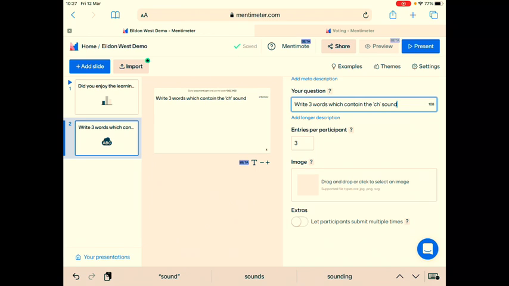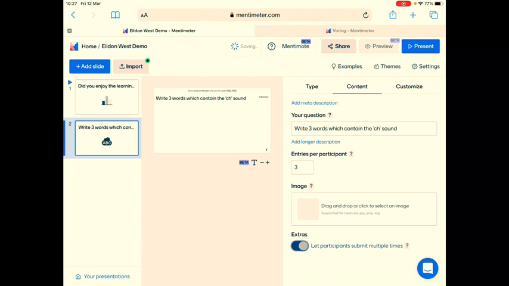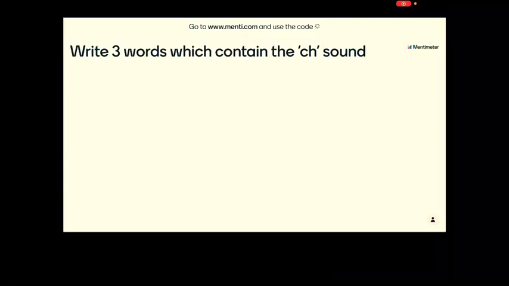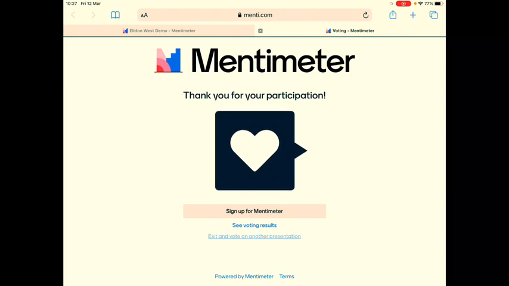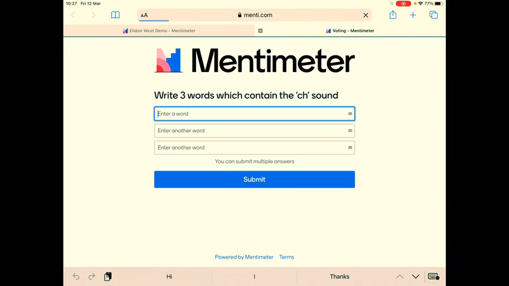You'd probably turn off at the bottom, let participants submit multiple times, but for the purposes of this one, I'm going to turn it on so that I can show you a couple of things in the demo. Okay, then once you're on there, you can press on present, and then that screen will load up like so. But I'm actually going to go back to here because I'm going to give this a refresh. It's the same link as before, but you can now see that the question has changed.